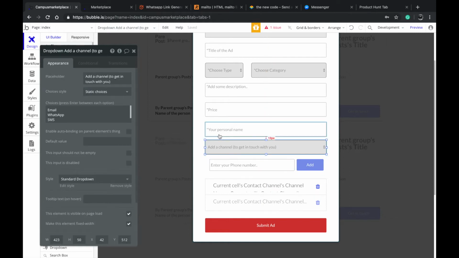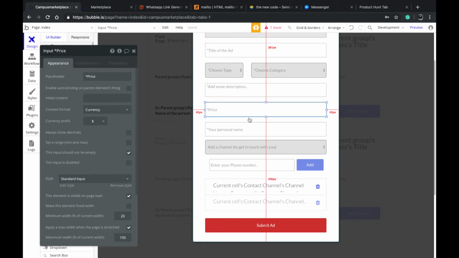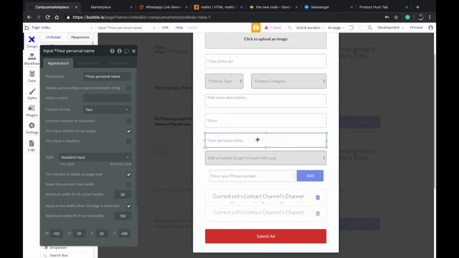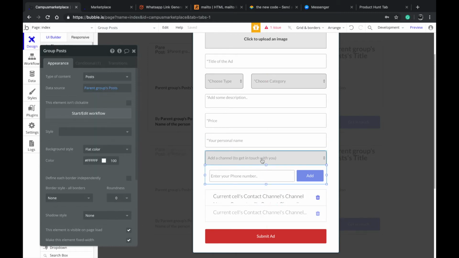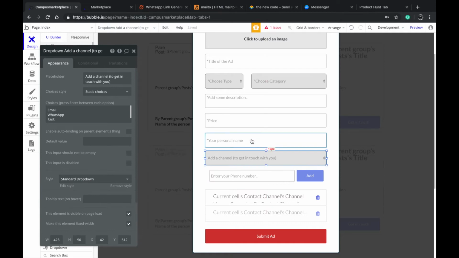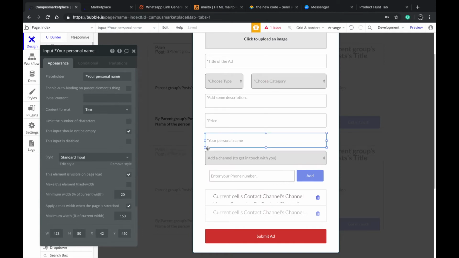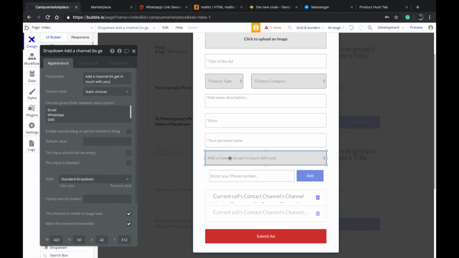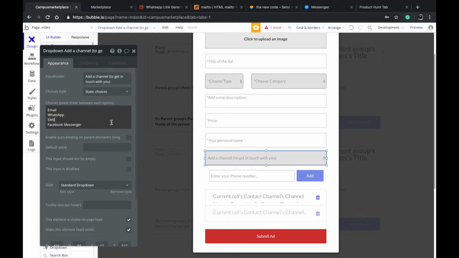There's one small thing. Up until the price, it's all about the item. Now from here onwards, if you have a sign-in or sign-up process, you can take all this information while they're signing up, so you don't have to ask the user to do this all the time. However, ideally, this is how I would do it. The first step is you want to ask, what's your personal name, and I'm not really interested in other details like your email address or whatever, because I'm going to say add a channel. These are the things that I support at the moment: email, WhatsApp, SMS, or Facebook Messenger.